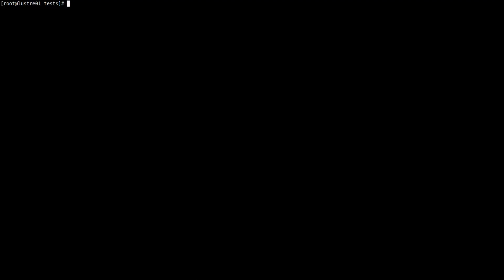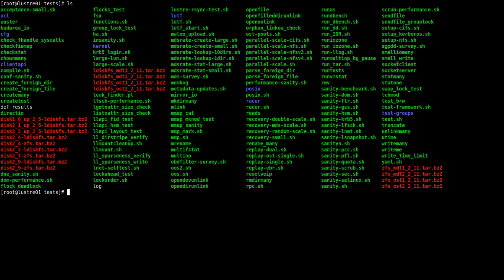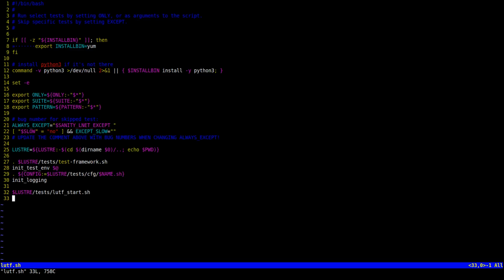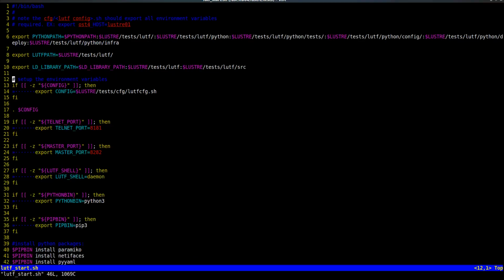At the top Lustre test directory, there are two files of interest, lutf.sh and lutf-start.sh. I'm not going to go into implementation details except to mention that the lutf.sh file is intended to be run from the Auster script, while the lutf-start.sh file is meant to be run as a standalone. But if you do run it, you will need to set up the environment variables Auster sets up.